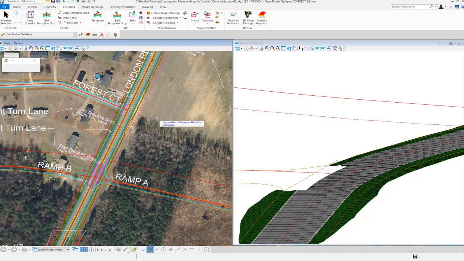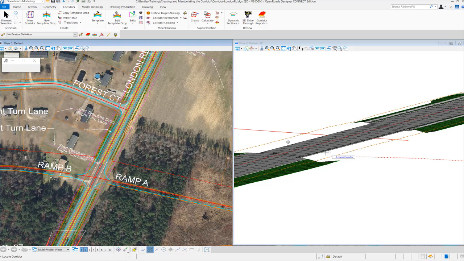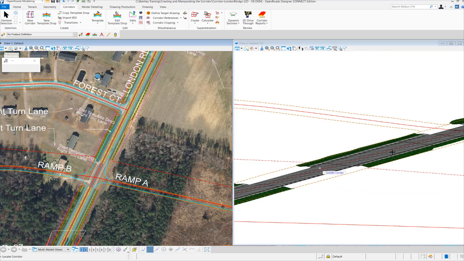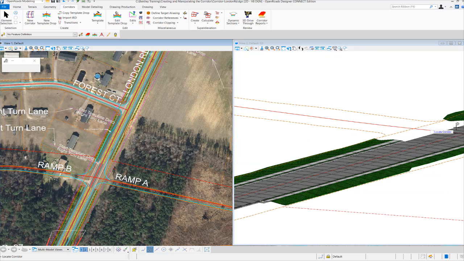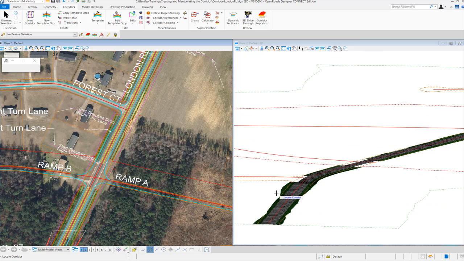And then we'll go take a quick look at the 3D model, and you'll see that our components have disappeared or undisplayed as we'd like. So that's what it looks like now when we add those corridor references. So that's what we want.